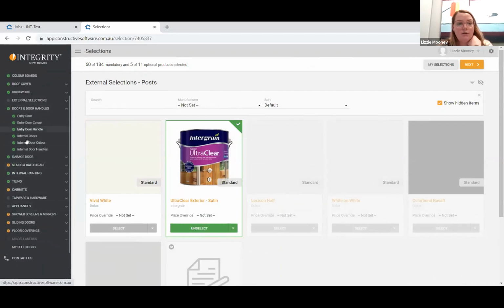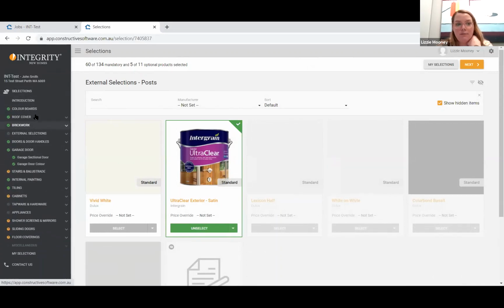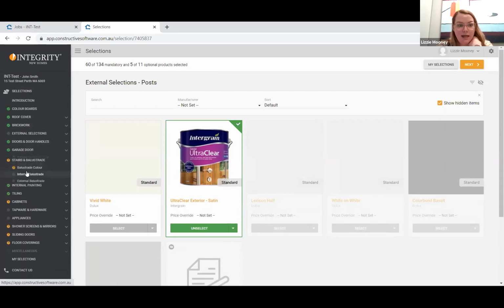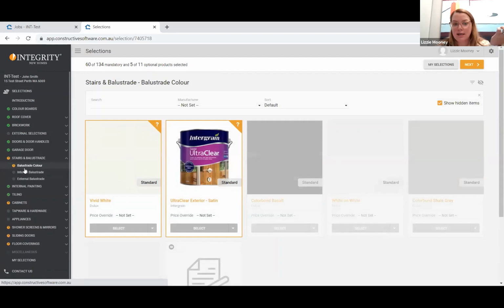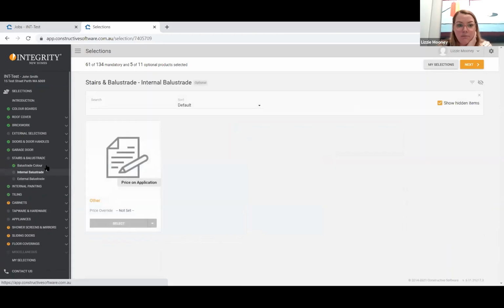So as you can see, everywhere there's a green tick, everything's been selected for you. If there is an orange question mark, it means there's a choice that needs to be made. So again, a balustrade color, do they want vivid white? Internal balustrade, this is a great one that I want to chat to you guys about.